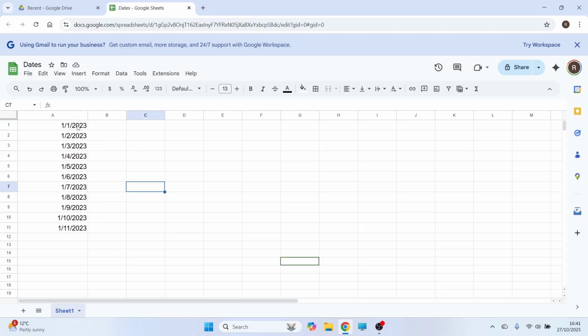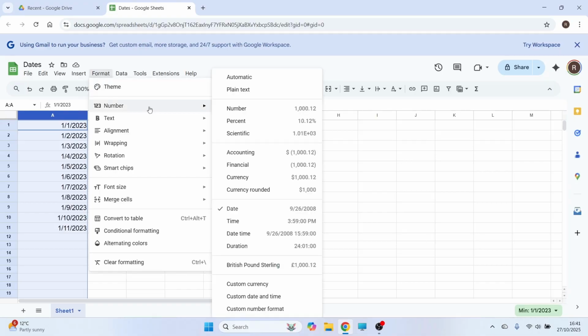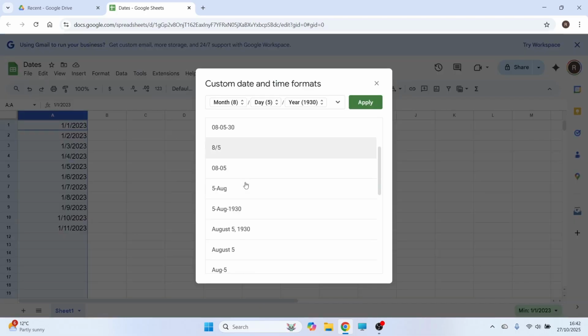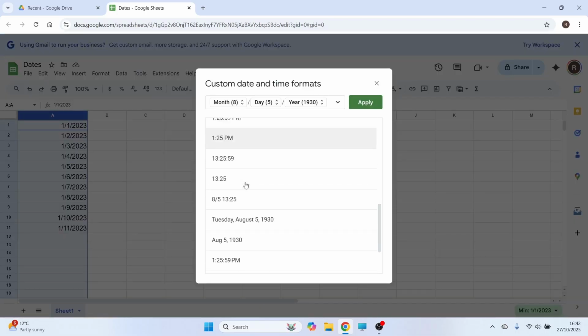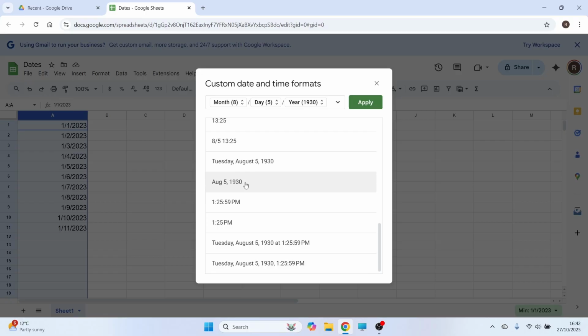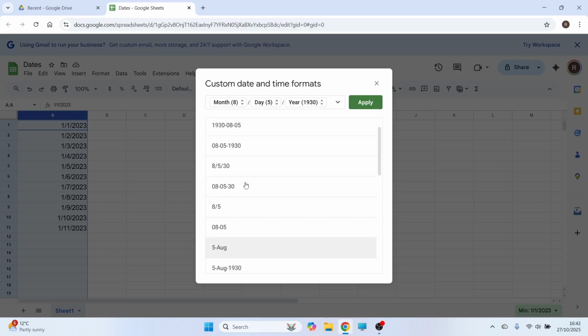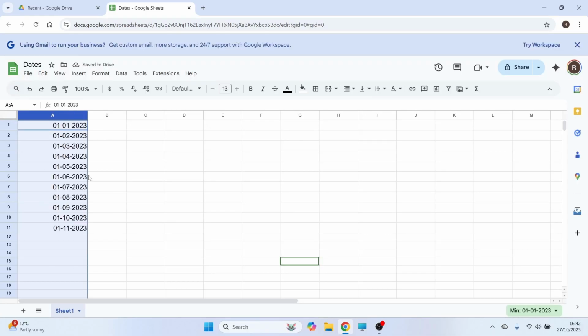Now, another way to do this is let's go and select all of the numbers once again. You could then click on Format once again, click on Number, and this time we're going to select Custom Date and Time. Now, as you can see, there's a whole load of formats that we can go to choose from for our dates. You can also include the time if you're trying to display that as well. So let's say I wanted to use this format here. You can just go and select it and then press apply, and that's another way to change your date formats.